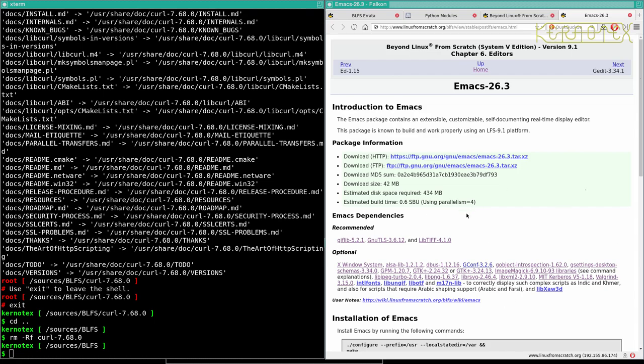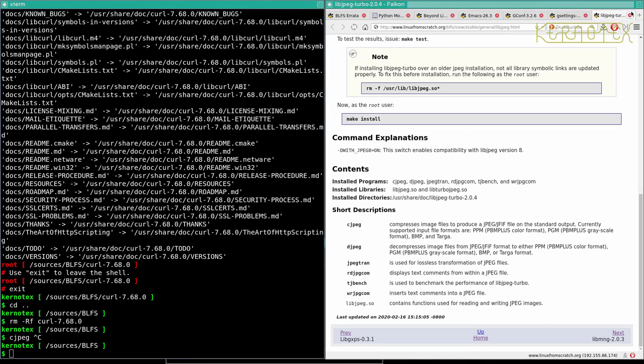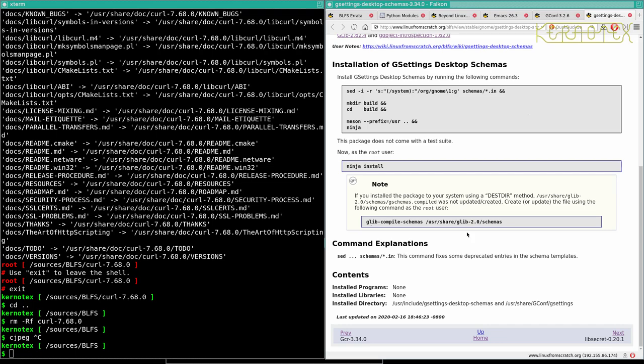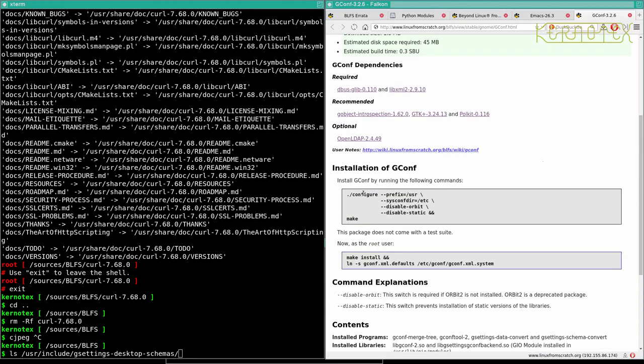So as you can see, a lot of this we've already installed now through other dependencies. Gconf looks like we haven't done. We've done that one. I think we've done that one. Turbo, I think we've done that one there. So I just need to check these ones then. JPEG is there, so we've done that one. G settings. /user/include. G settings, desktop schemas, yep. It looks like just gconf we need to do, and we've got all the dependencies for that.